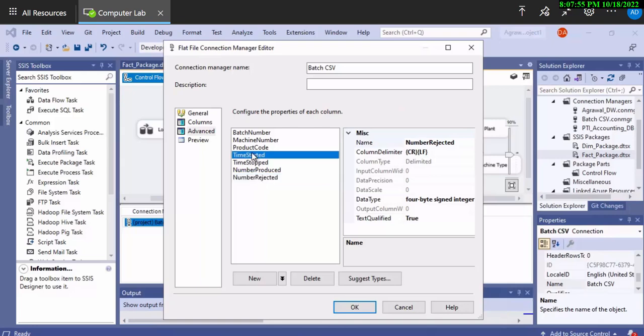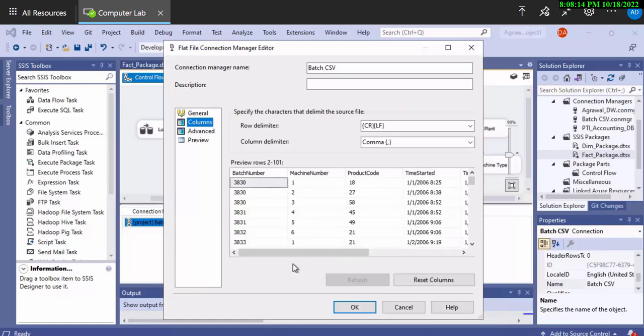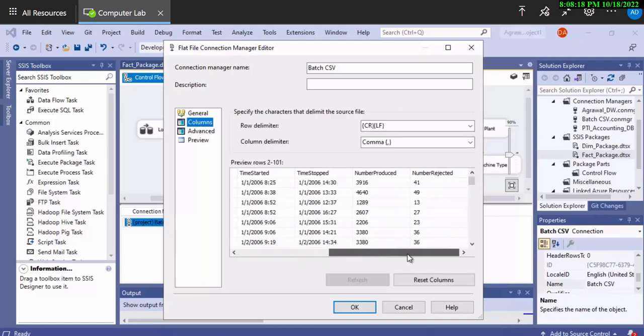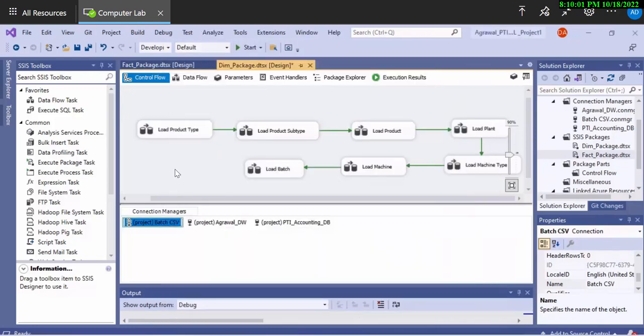It's good. For time started and time stopped, it needs to be database timestamp, which is great. Time stopped, database timestamp, good. If this was not the case, then you needed to change these to these particular data types. Then I'm going to just go to column and look at my data and make sure it looks good. Now I can hit OK.